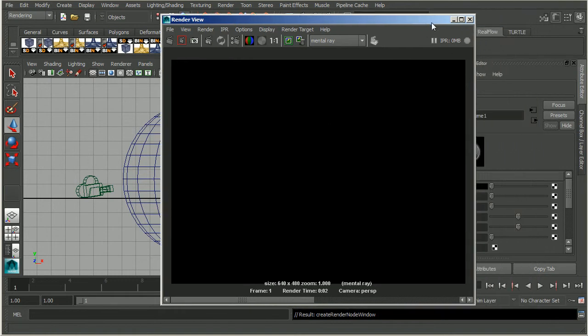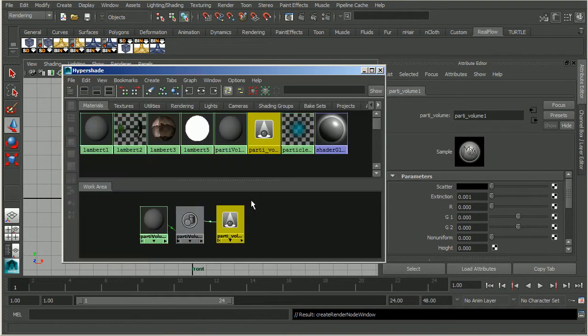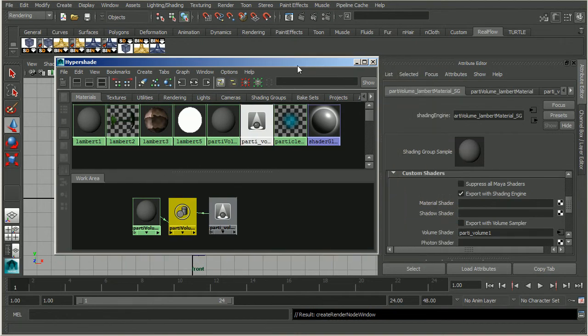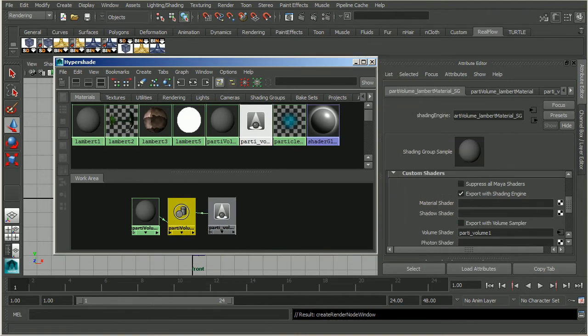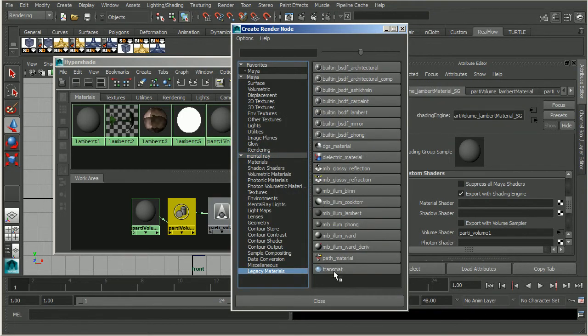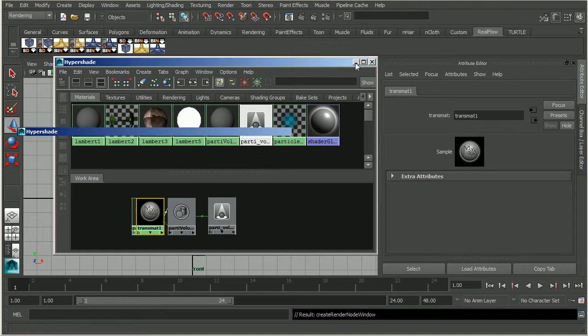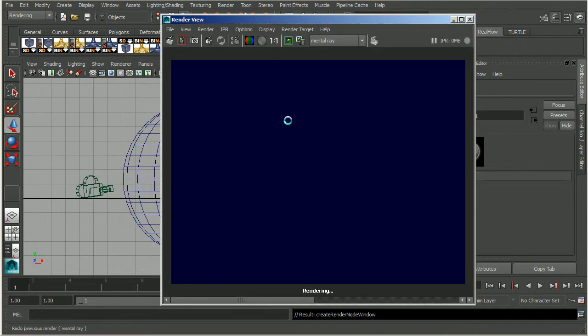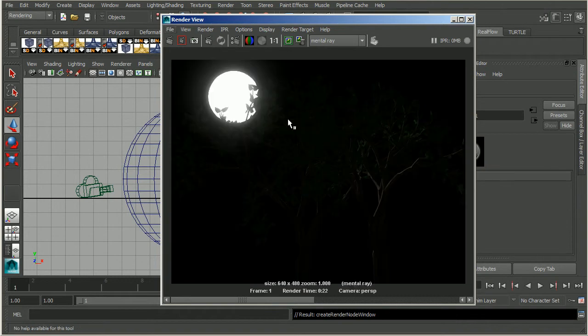So let's go back into our hypershade here, select our shading group, and under our material shader, let's pull in, under the legacy materials, our transmat. There we go. Once we have that, that will allow us to see through this sphere here. So if we were to take this and render again. All right, great. Now we can see our tree and our moon again. But if we were to compare this with our original render, it looks exactly the same. And really, we just lost some time in our render time.